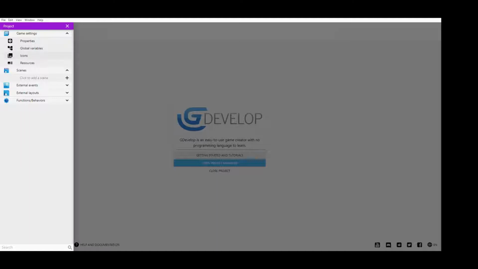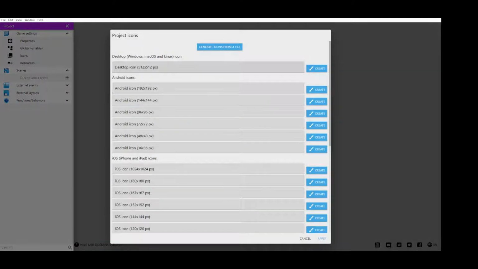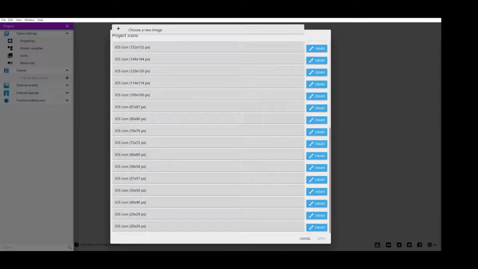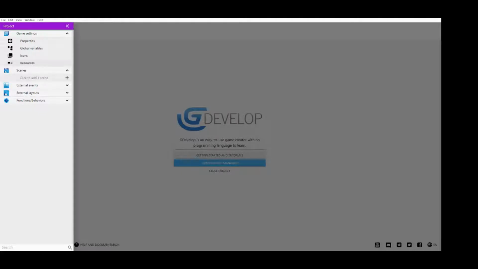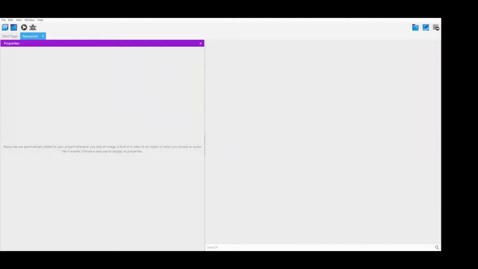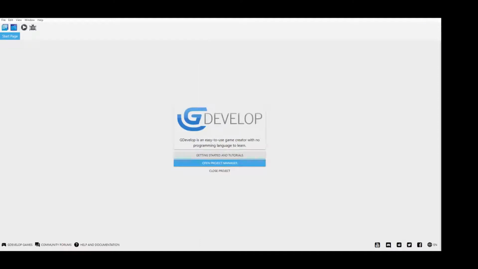We can change the icons. This is basically the icon of your game when people click on it, on the desktop, for example, or on Android. It's very easy. You choose your icon from here, and it's gonna automatically change its size to fit all of this. This is the resources, and this page has all the resources that you have in your game. So all the images, audio, and everything is stored in the resources.